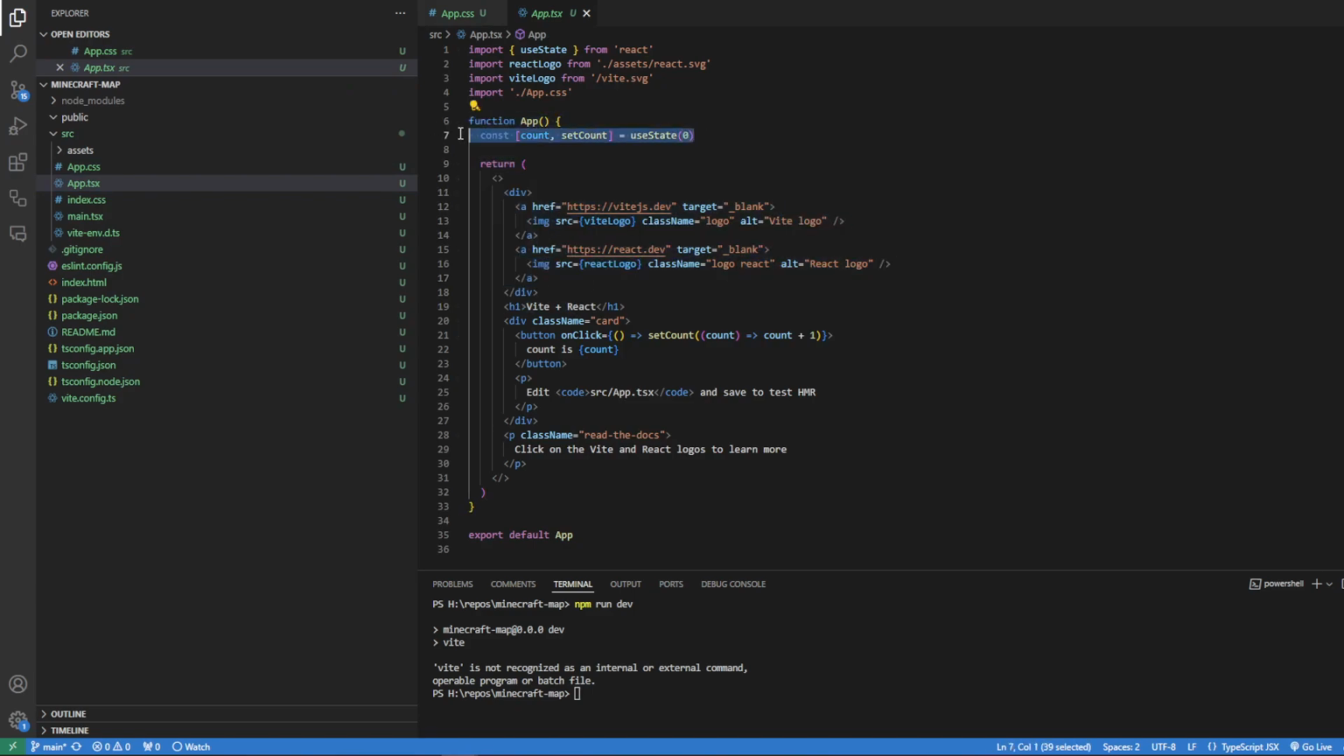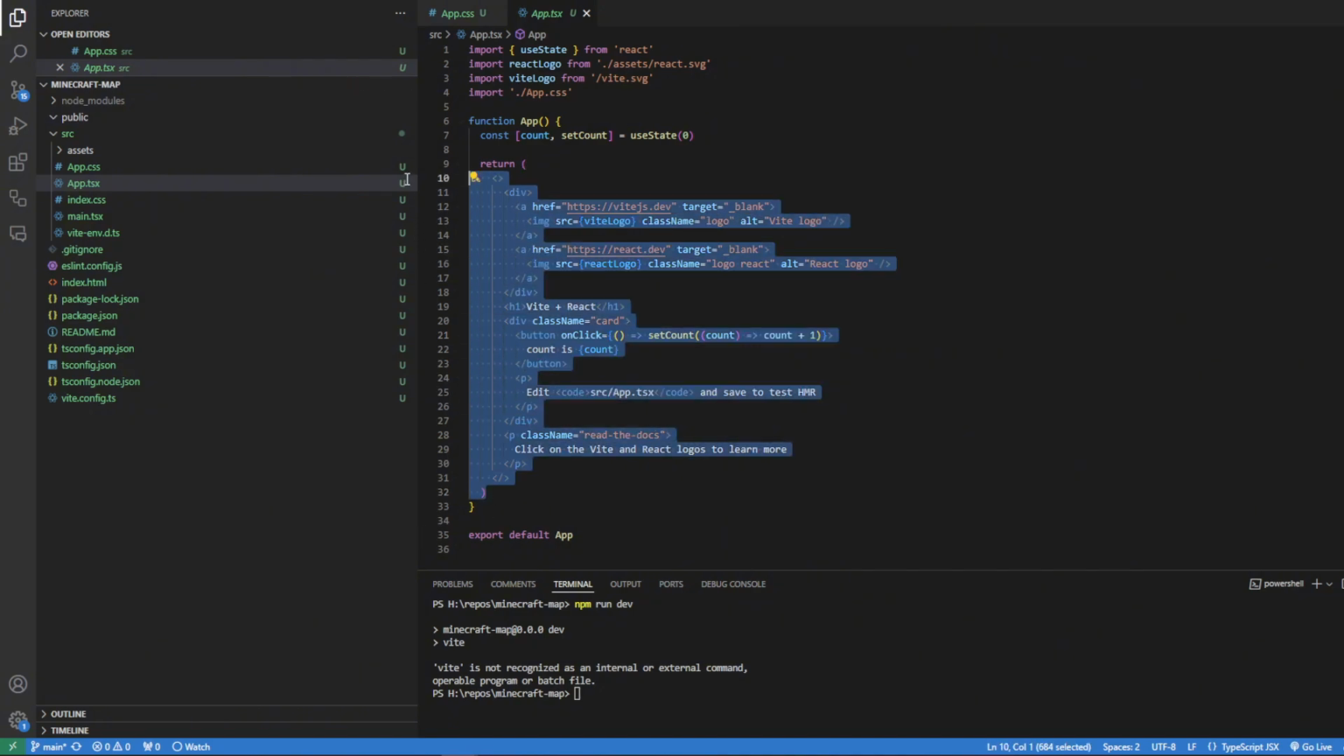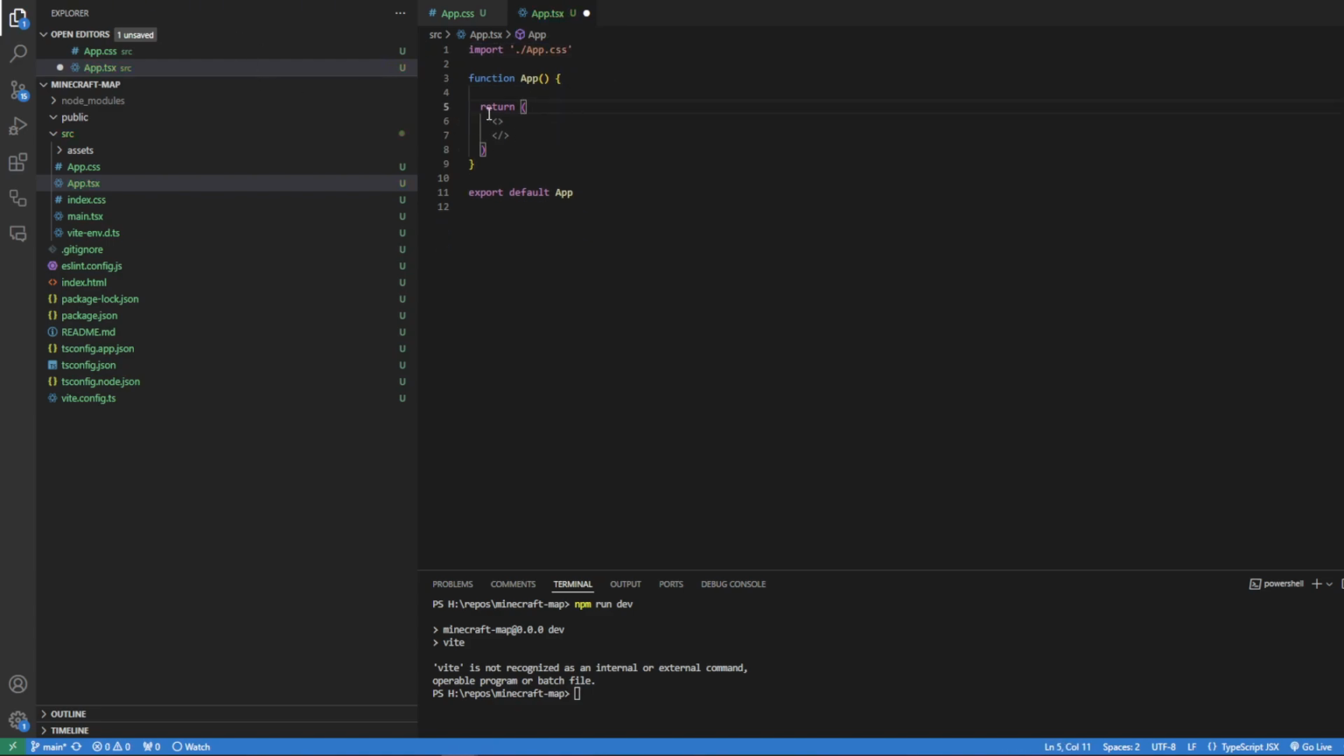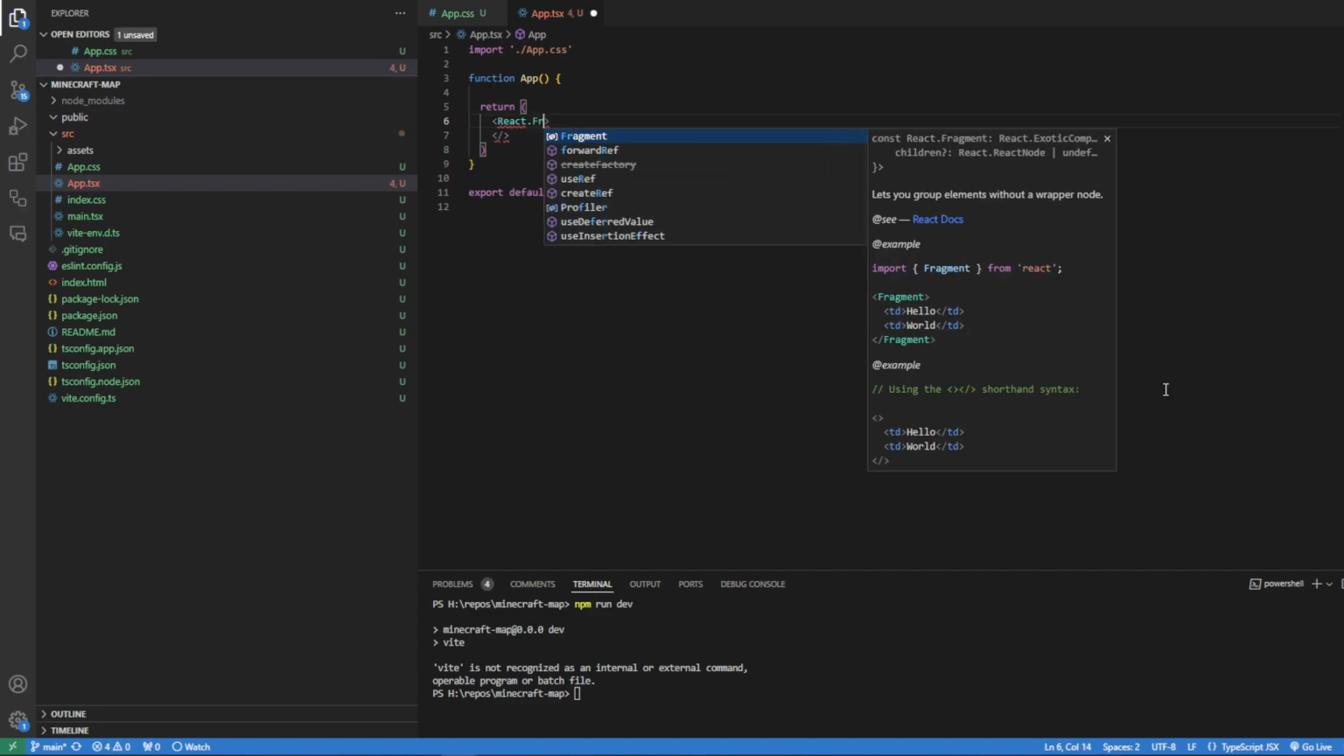See, this is the count thing in React. I'm not going to go into how React works, but this is basically the count variable. It gives you a value and then lets you set the value. You can see here that when this is clicked, it just basically adds 1 to it. So that's how that works. So I'm going to take everything out of here, but these are called fragments, and this is basically shorthand for React.fragment.